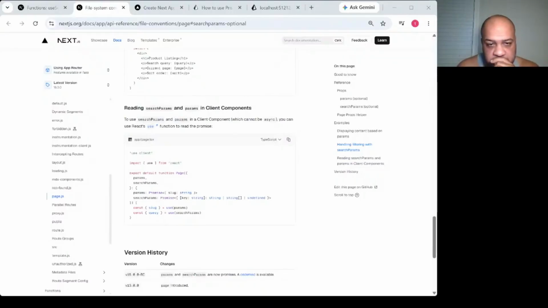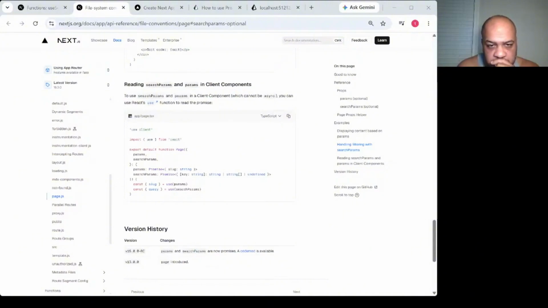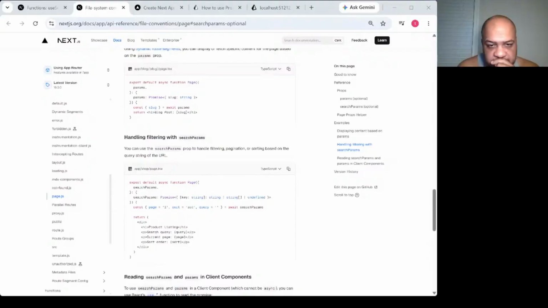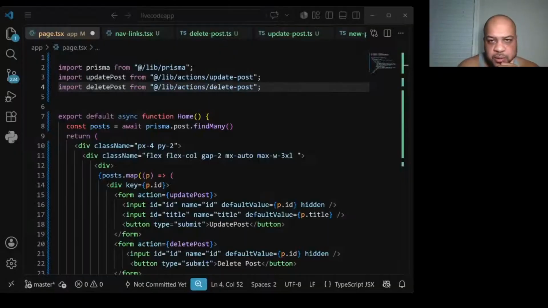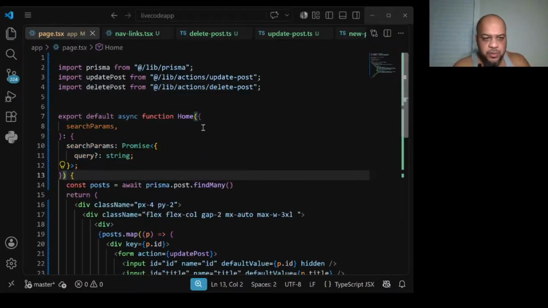I think I will do that. Search for... No, this isn't a client. I'm staying in the server. So this is it. Copy this. Paste it back into the home page. Okay.